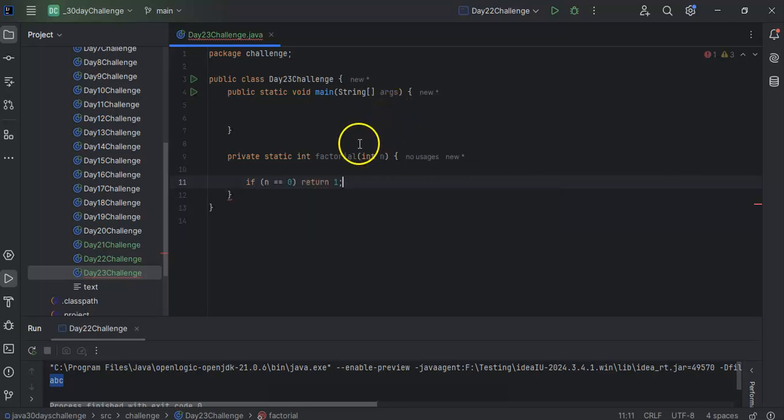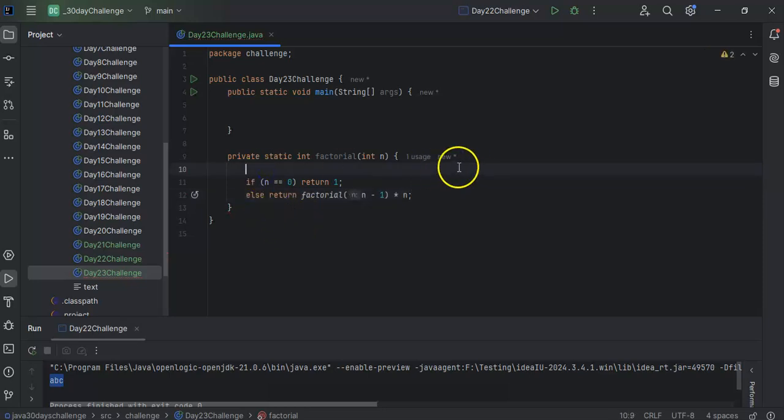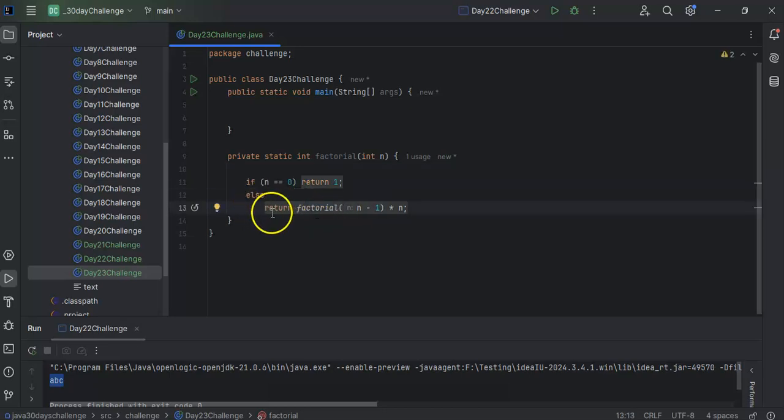Now suppose if n equal to 0, we can write n equal to 0 only. See, IntelliJ itself is giving the logic for us. If n equal to 0, return 1, or else call again, return n into factorial of n minus 1. Calling a method itself is called recursion.